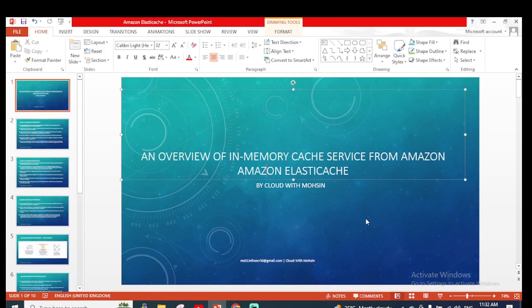So today is a very interesting topic. We are going to cover an in-memory cache service from Amazon, which is called Amazon ElastiCache. First of all, let's quickly discuss its features, how it works, and its different types.